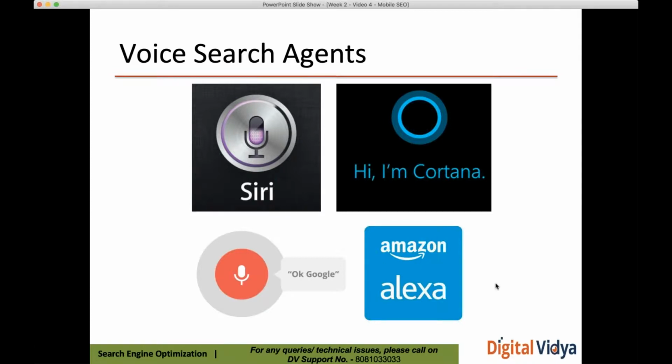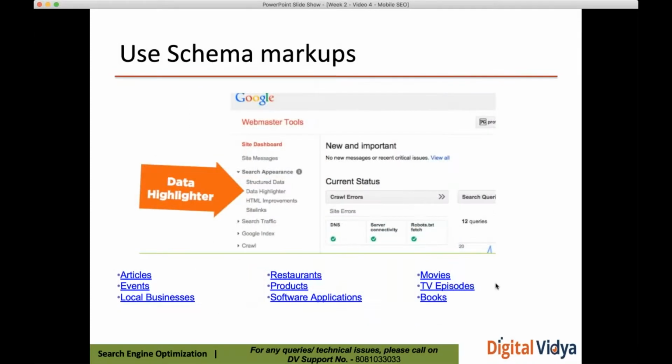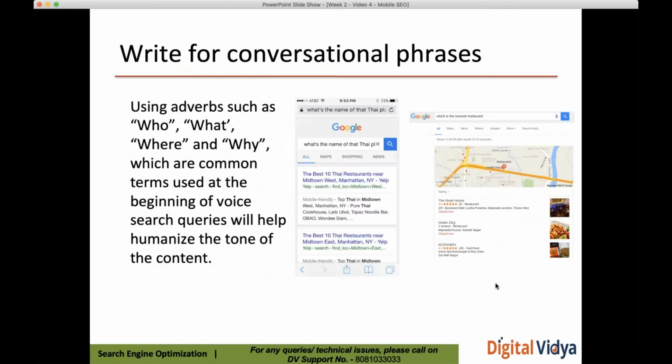Now let us look at how these are beneficial for your SEO campaign or SEO activity, and how they affect your SEO rankings. First, we have schema markup. Schema markup is something that, like I said, we will be learning in the next presentation. That's the next topic, so we will learn that in detail. Then next we have writing for conversational phrases.